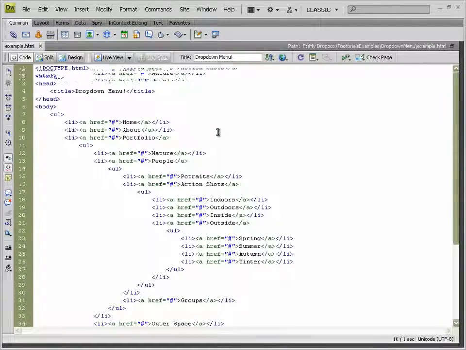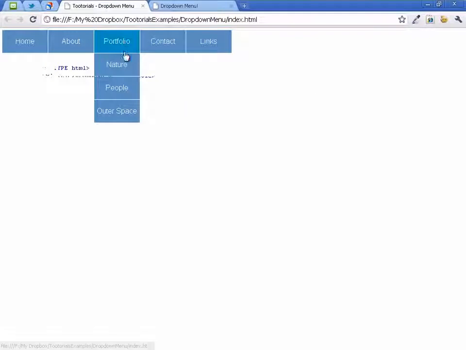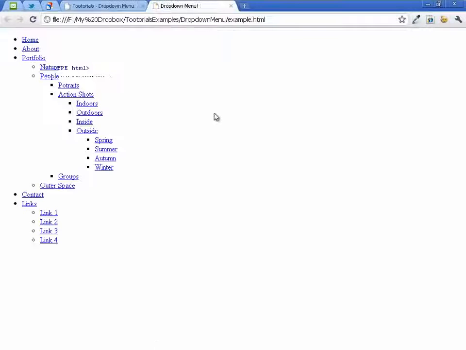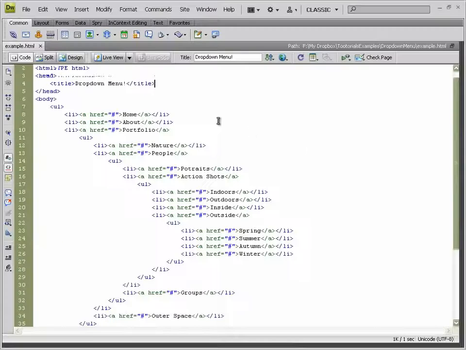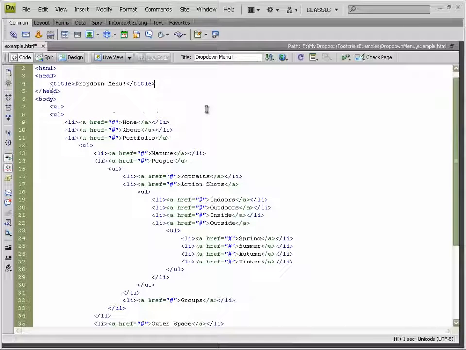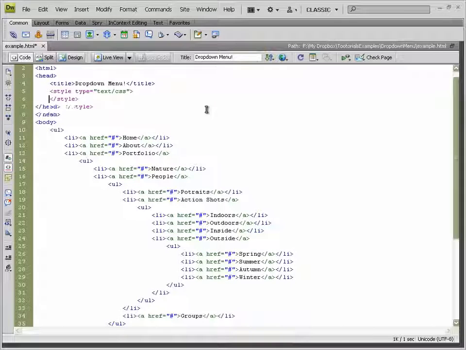The rest of this, all this fanciness with the hovering and the drop downs and all that, is done purely in CSS, which is really nice. So let's start with our style, and I spelled style completely wrong. There we go. Lovely job.